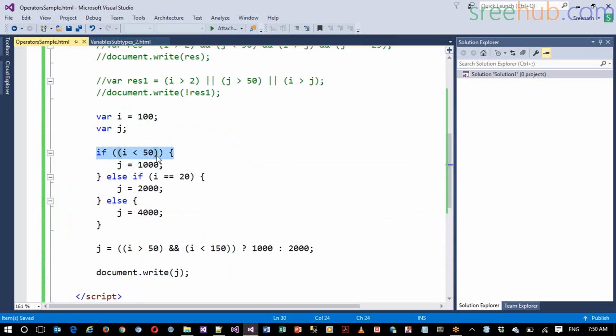Now let's look at this if condition very keenly. The first condition is i less than 50. Is it true? No, it is not true. So it will skip this and go to else if: i is equal to 20. Equal to meaning I'm comparing the values of i and 20. Is it true? No, it is not true. So it will go to the final else, which is the last else you have, where if no condition is true, then the else part will be applied.